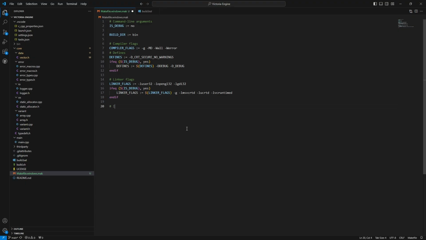Next up is our include flags. Includes is a very short list for now. So with our include flags, we are just having this here, which is our -i, and then it calls to find our current working directory.